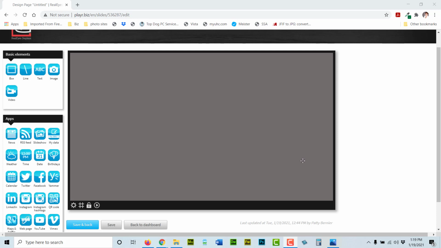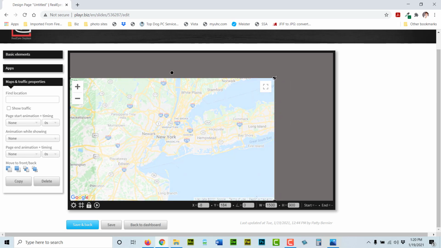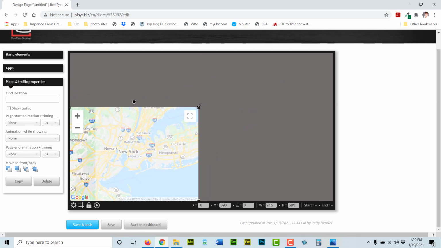Today, we're going to be going through a few more apps, and I'm in the editor right now. We're going to make a slide that just shows local information, local weather, our time, and probably a traffic map. So I'm in the app section over here on the left-hand side, and we're going to pick our maps and traffic right away. I'm going to slide that into our lower left-hand corner, and I just want to use up half of my slide.